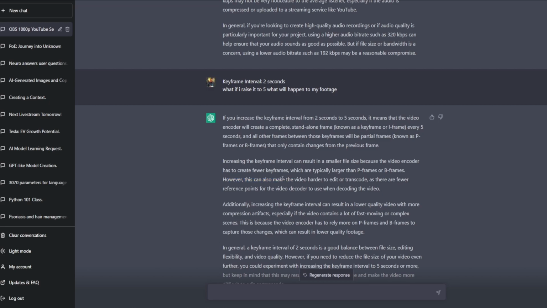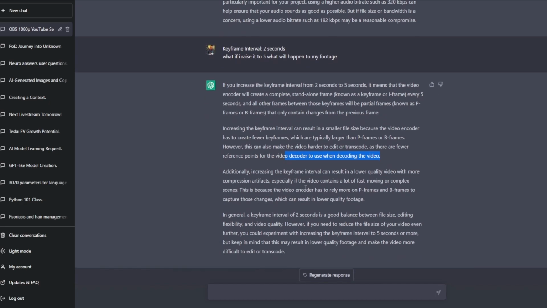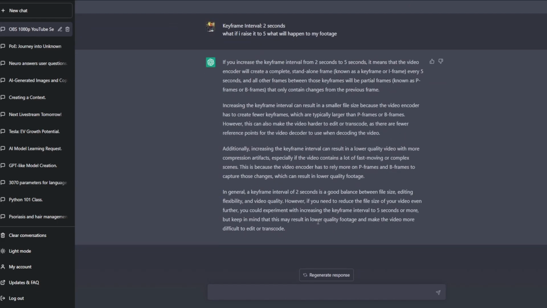However, this can also make the video harder to edit and transcode, as there are fewer reference points for the video decoder to use when decoding the video. In general, a keyframe interval of 2 seconds is a good balance between file size, editing flexibility, and quality. However, if you need to reduce the file size of your video even further, you could experiment with increasing the keyframe interval to 5 seconds or more. Keep in mind, this may result in lower quality footage and make video more difficult to edit and transcode. But 2 seconds is the standard we came up with. That explains why we have it at 2 seconds instead of 5.